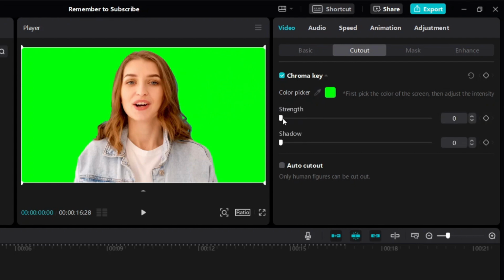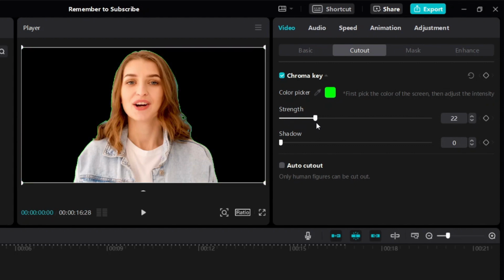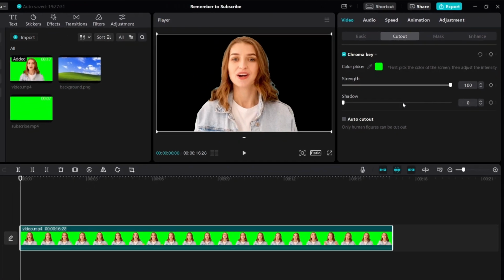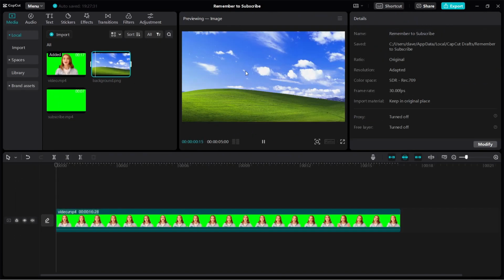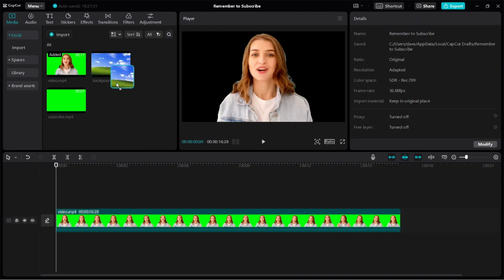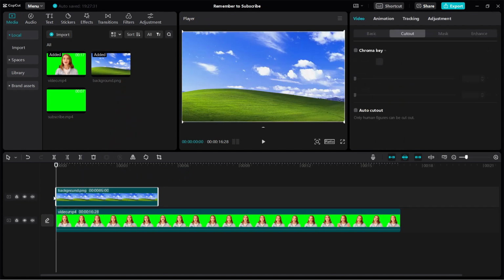So we want to remove the green screen, so I'm just going to click on the green color like this. So now we want to increase the strength to remove the green screen. If I just increase it like this, you see that the green screen will be slowly removed. So now we want to add or change the background. So let's use this background as an example. So I'm going to add this background to this video like this.